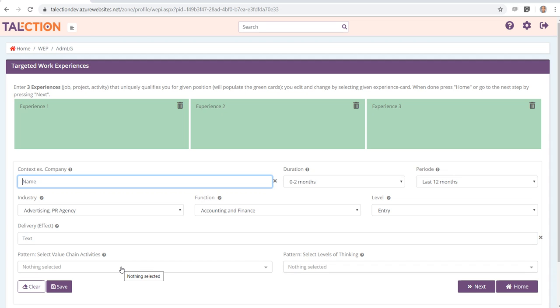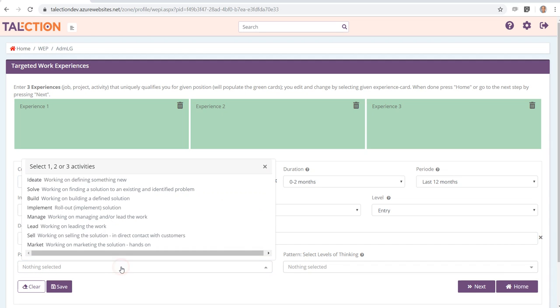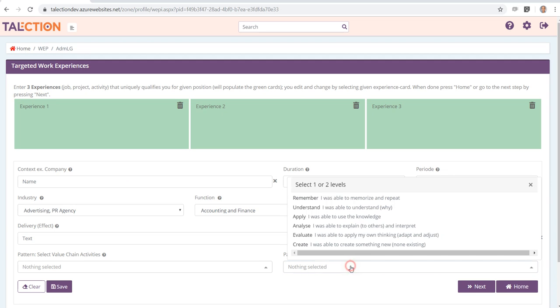For the value chain activities at the bottom, you are asked to select 1, 2 or 3 activities that mostly describe what you have been doing in this job. And these are activities that you typically find in a typical value chain. Next to that, you have the pattern, select levels of thinking, and this indicates what level of involvement you need in order to execute that job or that part of the value chain.